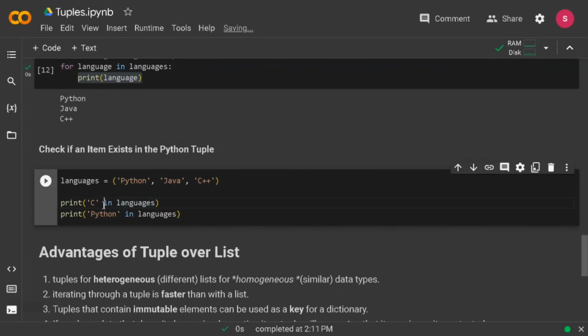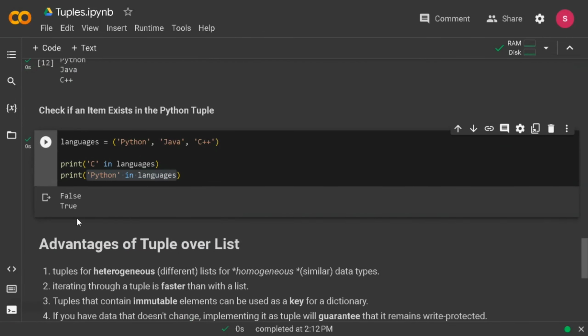Now let's see how to check if an item exists in a Python tuple. And for that we use a membership keyword. So for example, here we have created a tuple languages and I want to check whether C is present inside my tuple. Since it's not present, my membership keyword will return either true or false. It returns a boolean value, so it will return me false. And since Python is in languages tuple, it will return me true. So let's run this code and we got the output as expected.